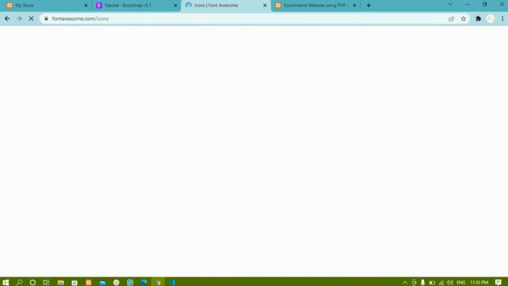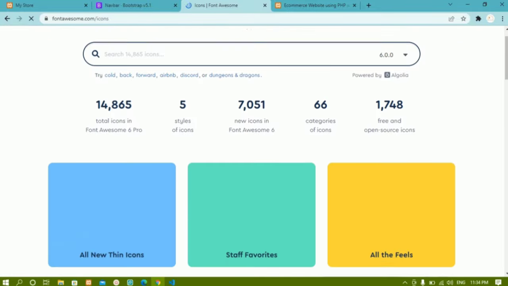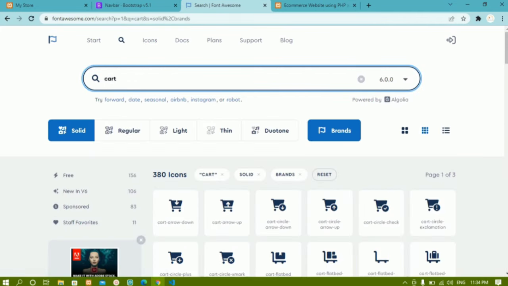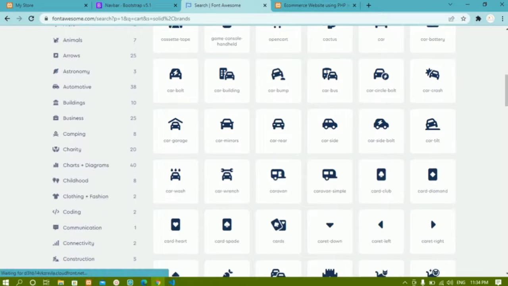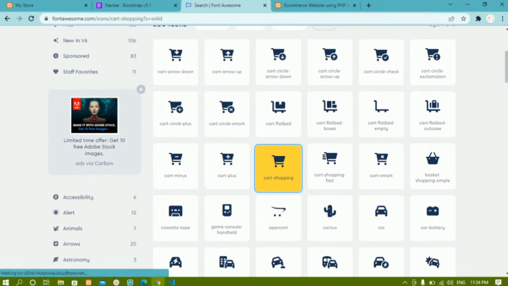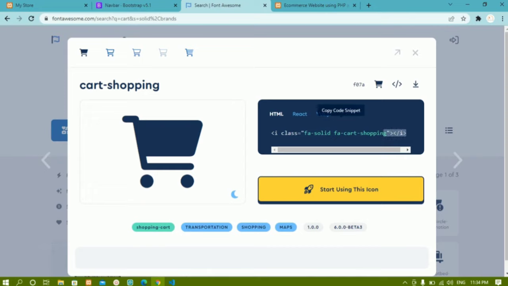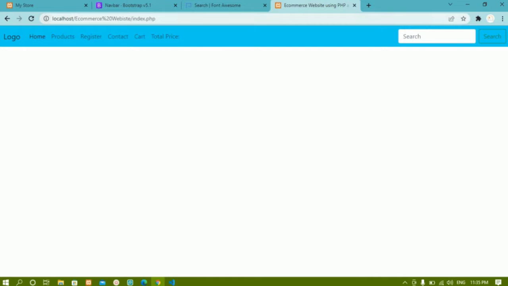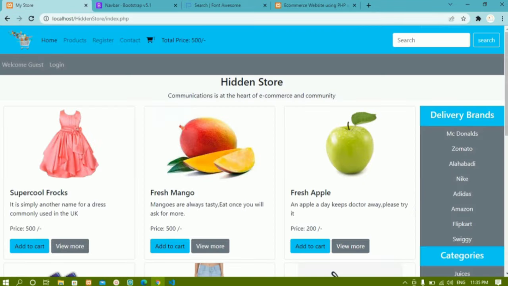Whichever icon you need, you have to come to this website and search for that particular name. Now this page will be opened. Here I'm going to search for cart. From here, whichever cart you want, you can copy the code. As of now, I'm going to click on this cart shopping, and here we will have this code. If you just click on this, the code will be copied. I'll come here and, instead of this, paste that code. I'll come to my project and refresh this one. Now you can see the cart has been displayed.